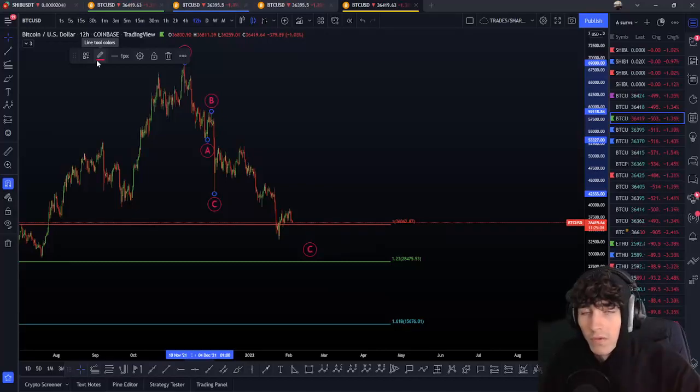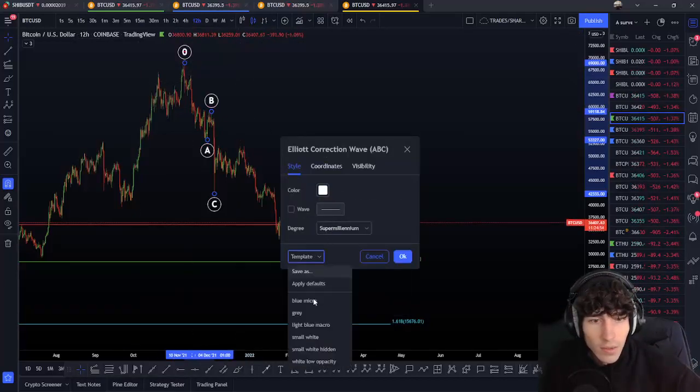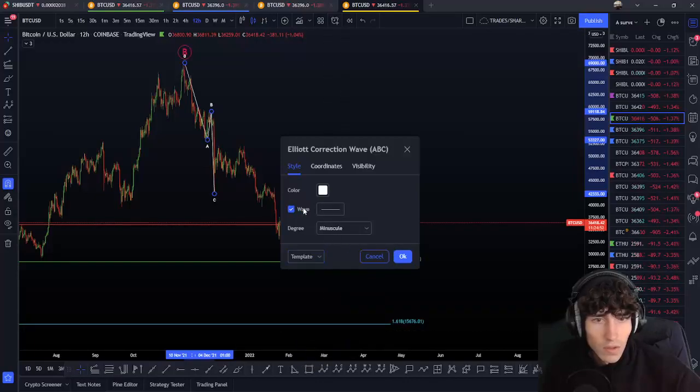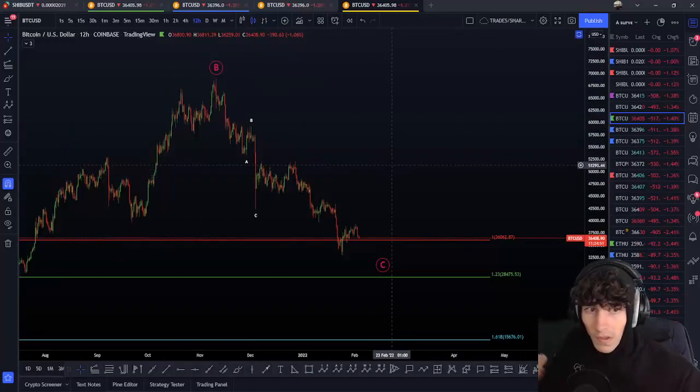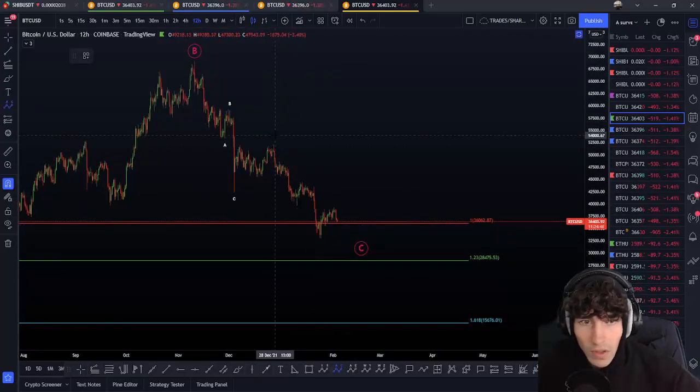Now in the wave 2 and 4, you can get some different patterns than an ABC. For example, a WXY, a WXYZ. Triangle, this is not recommended at all to get, but anyway. So I'm gonna go on small white like that without waves. Perfect. Here we have an ABC. Here we have a correction WXY. Okay, here we have another A. Here another B, and we have a C here.